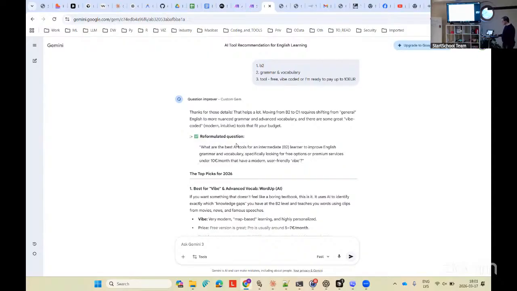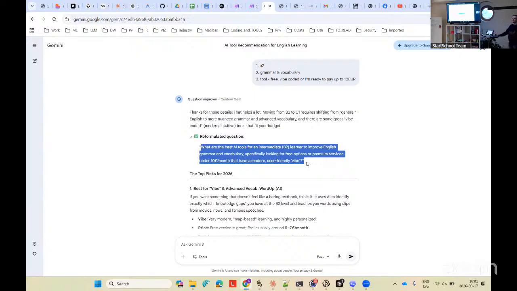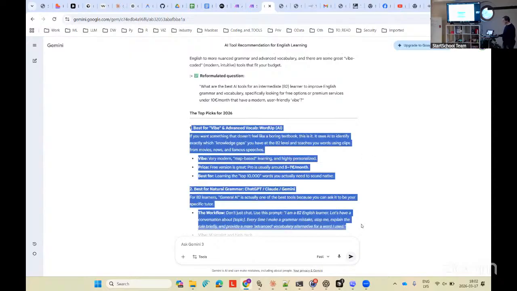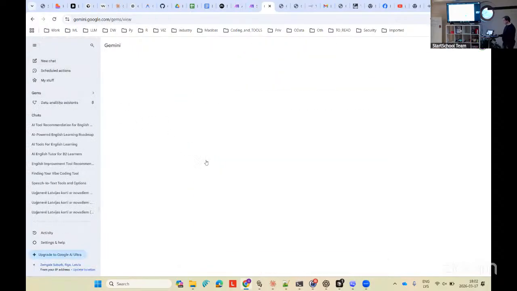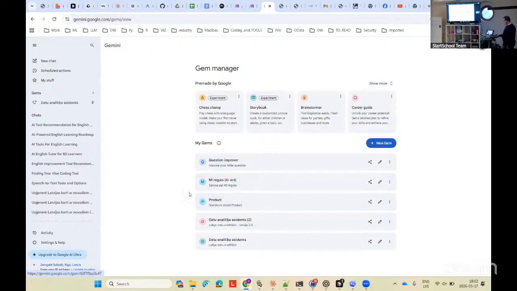And basically, I could use that question in these Discord channels, or in AI assistants, and so on. And I also added into these instructions that this Gemini should also answer this reformulated question. So basically, these are answers to this reformulated question. So this is a way you can use Gemini, and as you can see, I have some of them, like Gemini about some specific product, or a data analysis assistant.